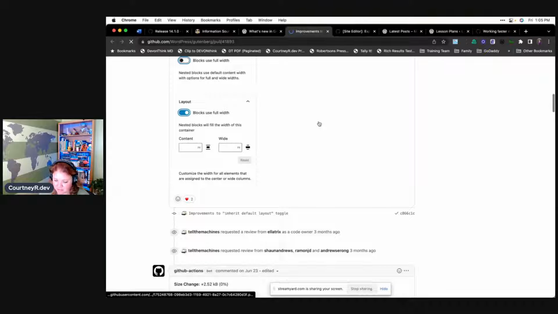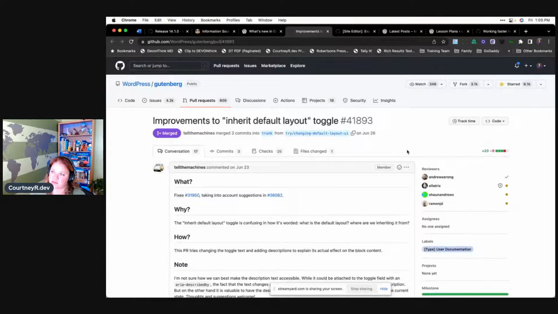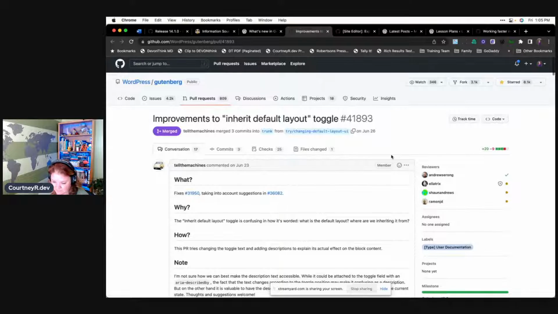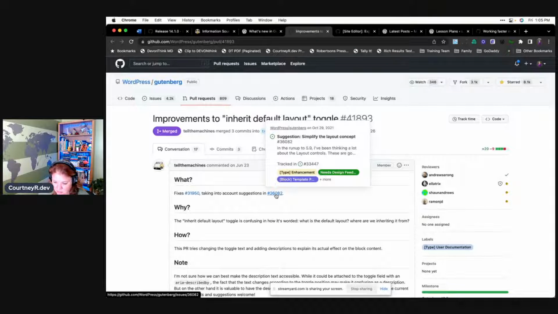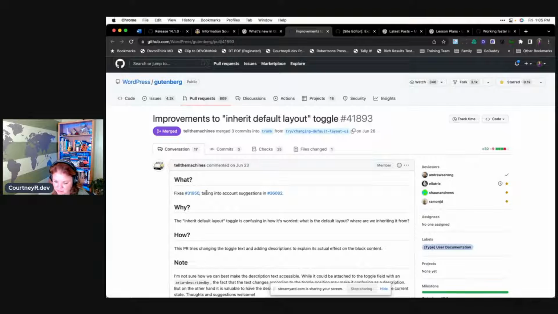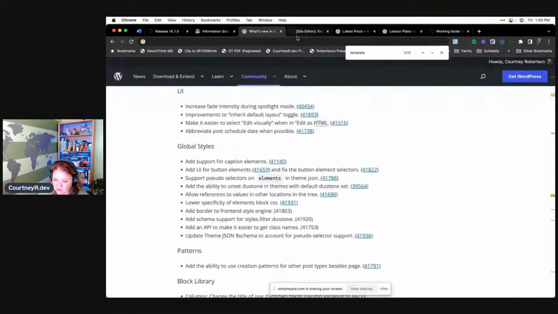So this might be about the wording. Let's see if that's what this is. Is this about the wording of things? And simplify the layout concept. Fixes this. Consider a new label. Yeah, so that's more like a label change. So I think we'll be okay with most of those, as long as we all notice and change our wording. All right.